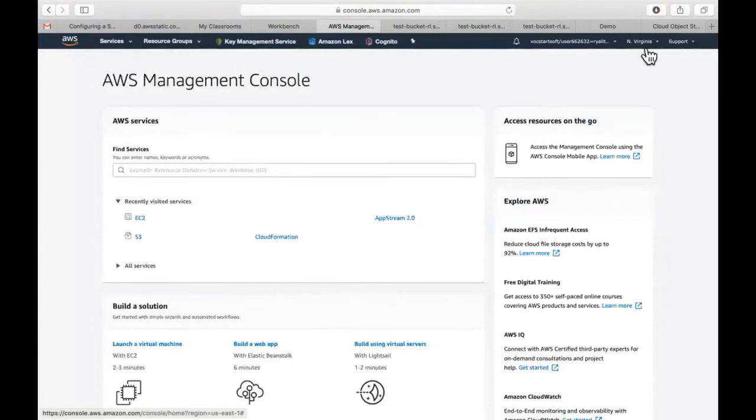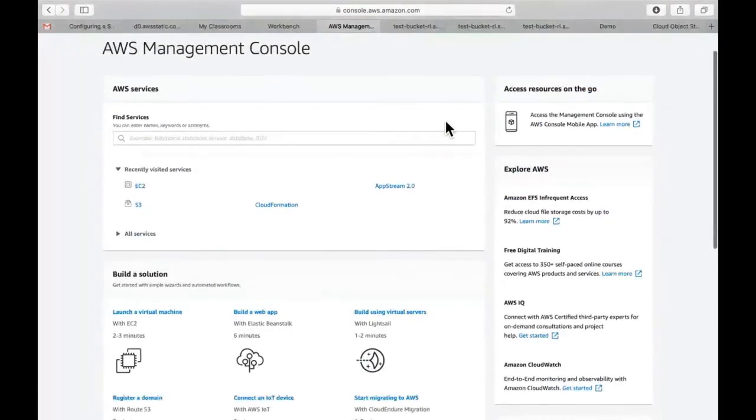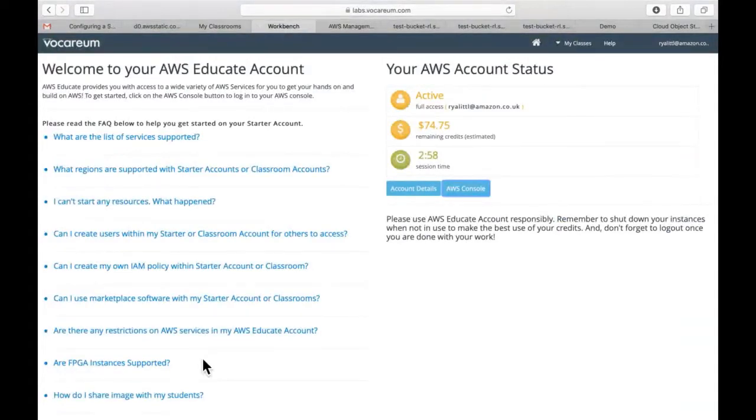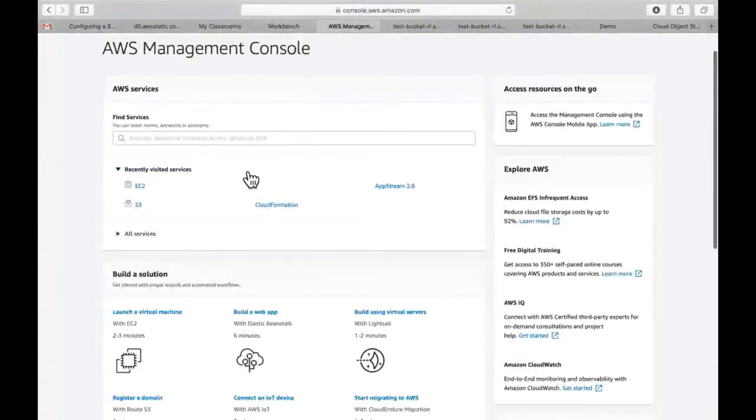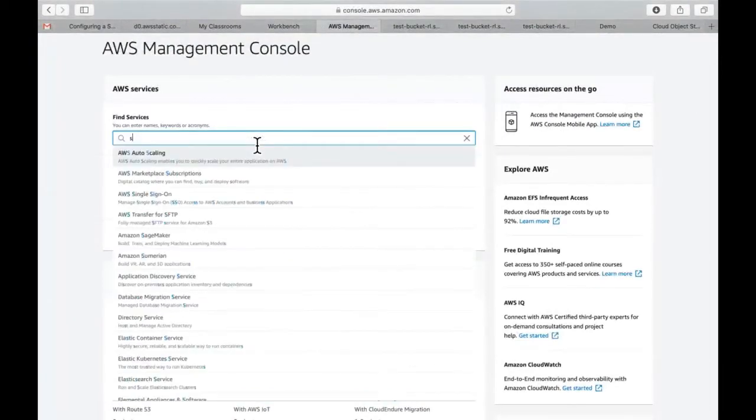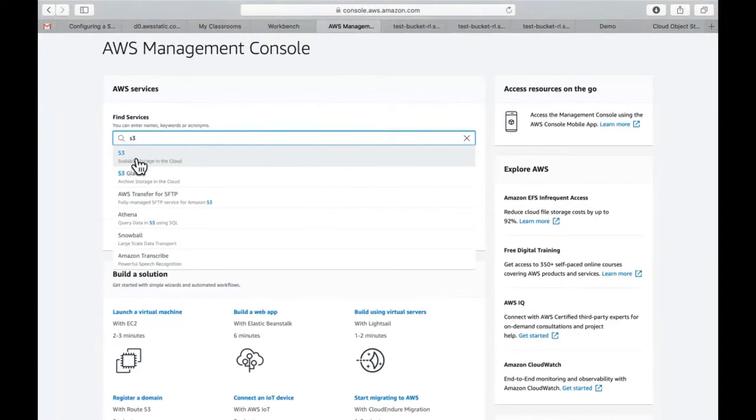That's the first thing, this idea of region. The next thing I want to highlight is the service capability. Okay, so we have over 175 services on top of the AWS platform. As an Educate member, I don't have access to all of those services, but a great deal of them I do. And I can find out via the FAQ page. I have a listing of services that are supported. So if I'm looking for a particular service like S3, I can go to the search bar and type in S3 and get a link to that service.